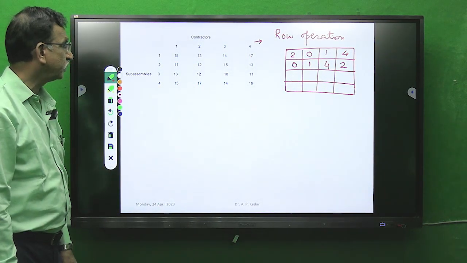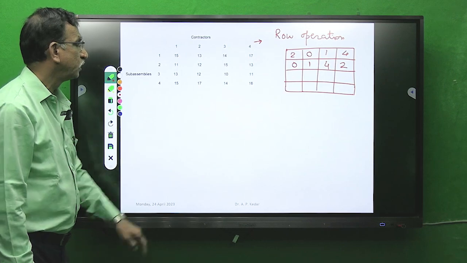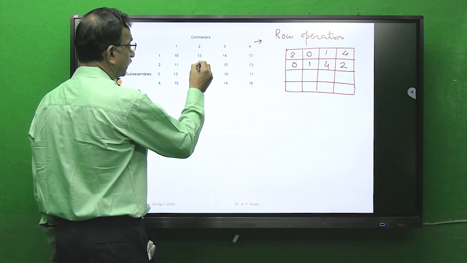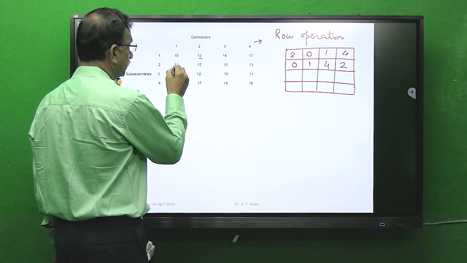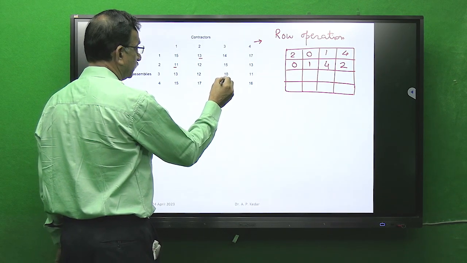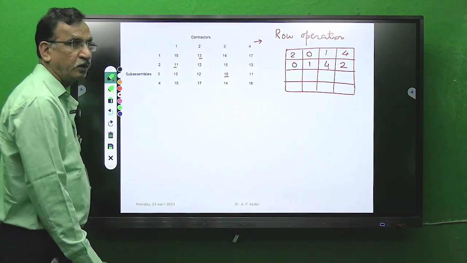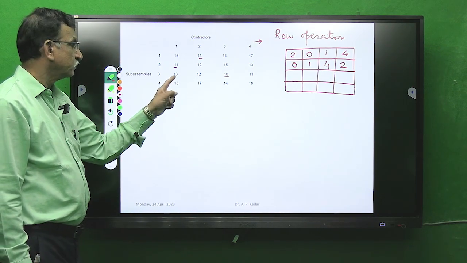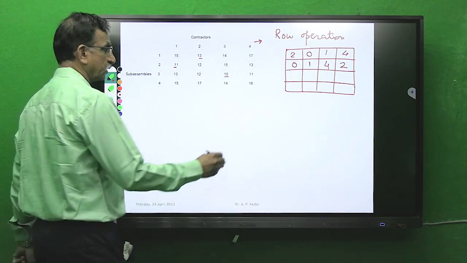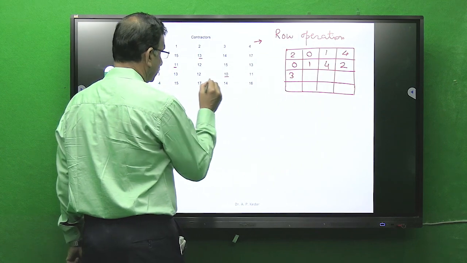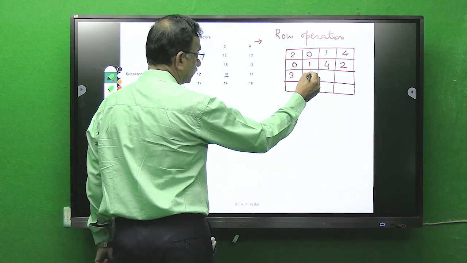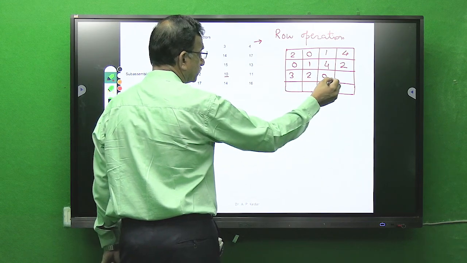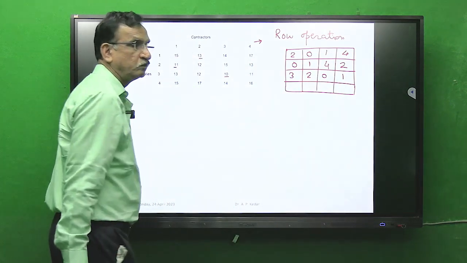Third row operation. For your understanding, I will mark the minimum one. So this is the minimum. I have underlined the minimum value for understanding purposes. 13 minus 10 is 3. 12 minus 10 is 2. 10 minus 10 is 0. 11 minus 10 is 1. Clear?